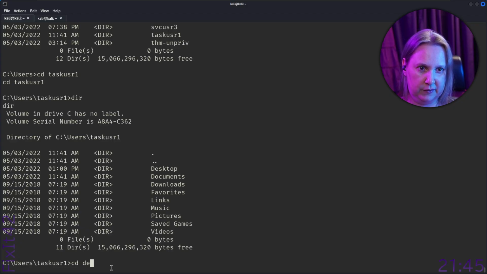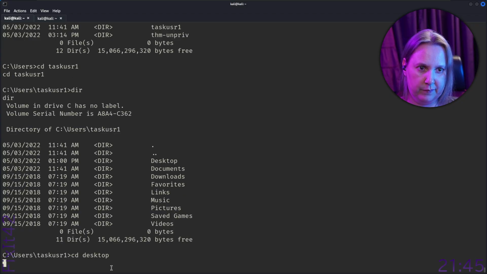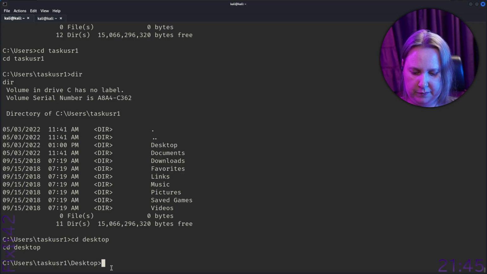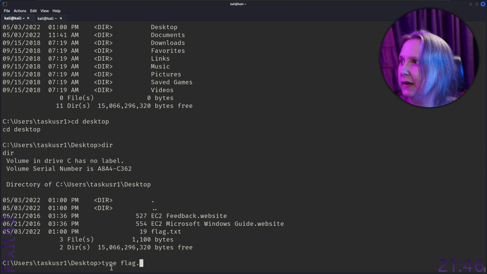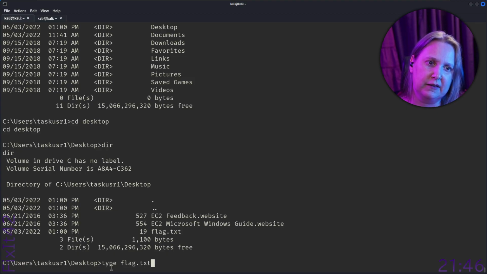Let's see. No, it doesn't work. Just testing the tab. And here we have the first flag. Or is it the new flag? Or what? Let's look. I think this... Yeah, this is it. Because it says task user 1 flag.